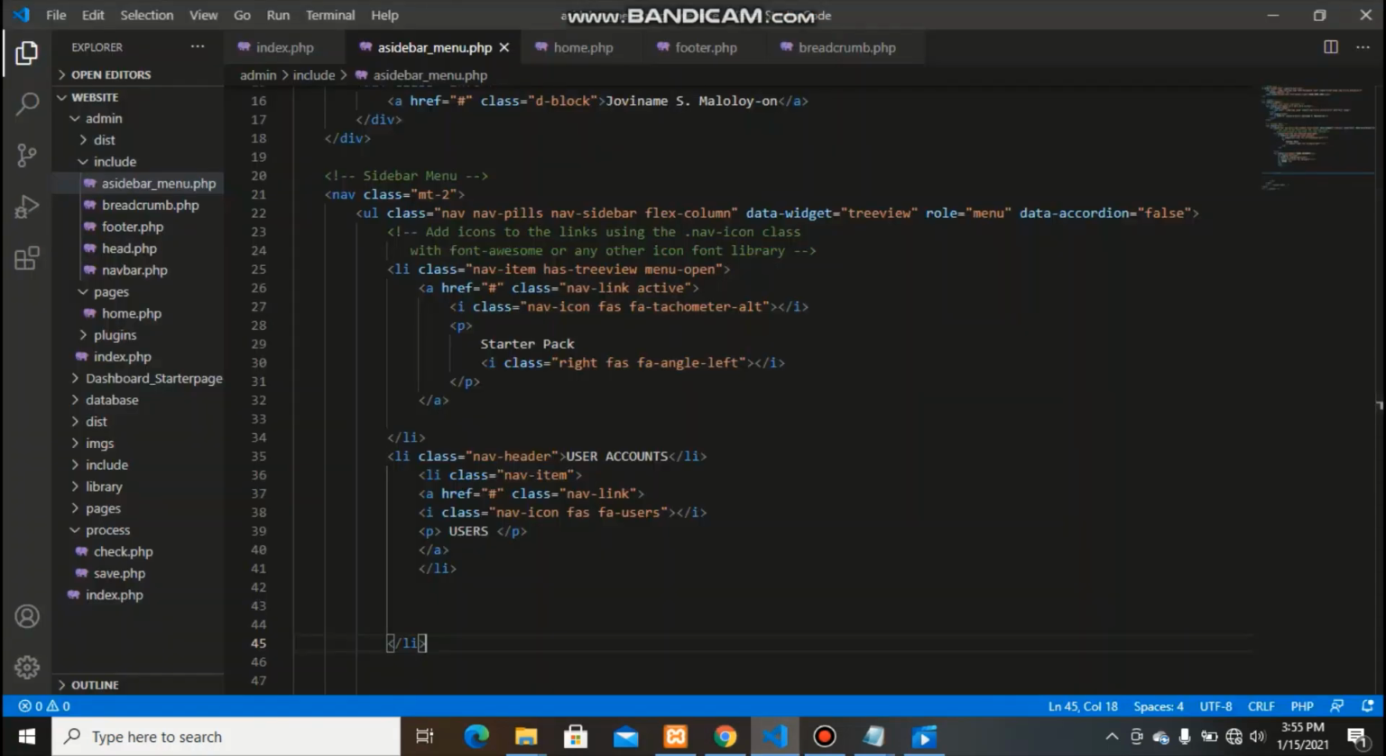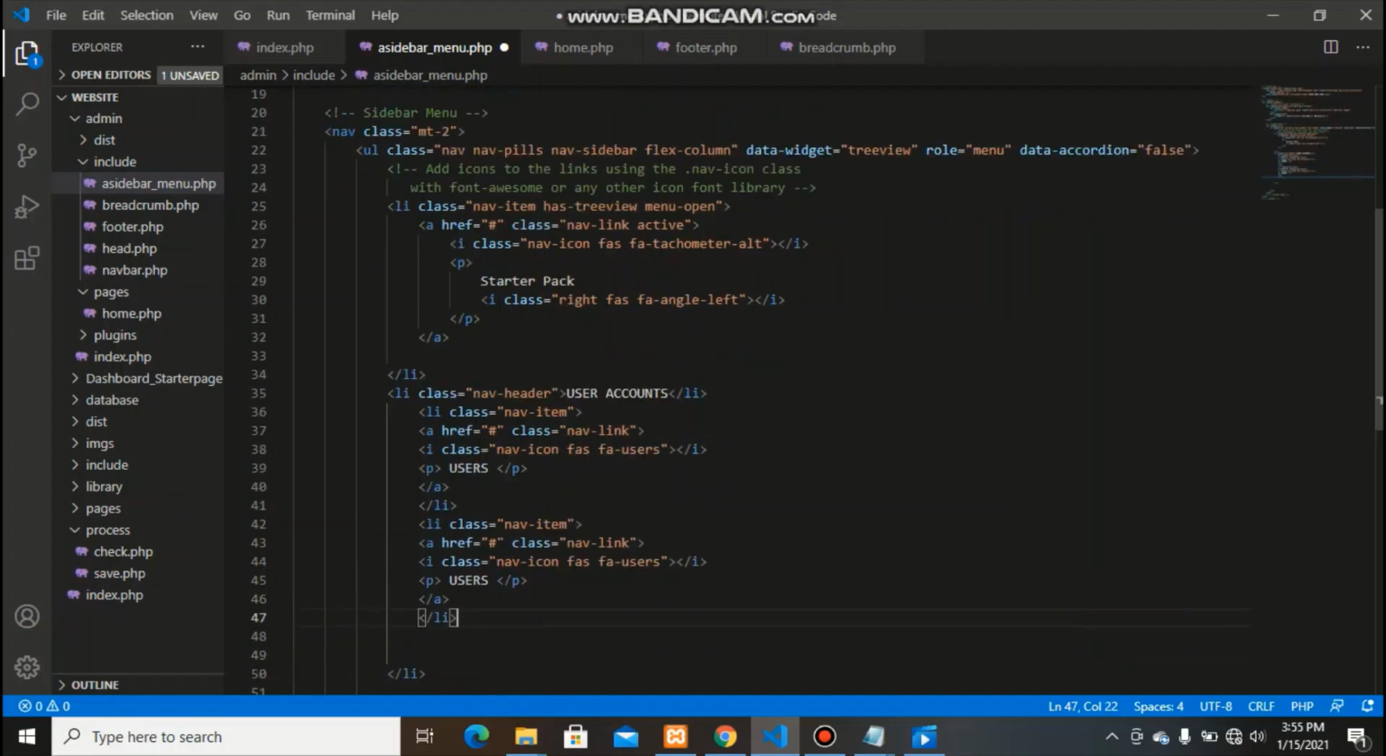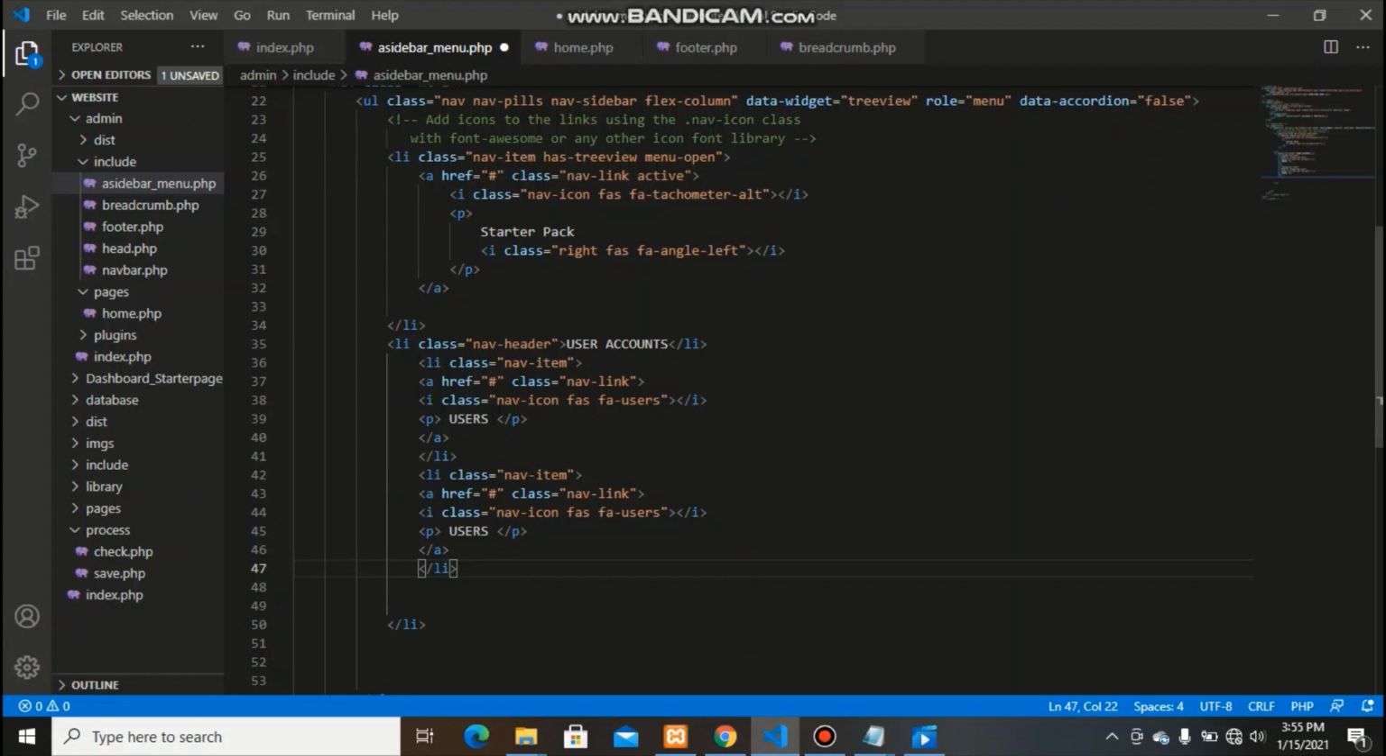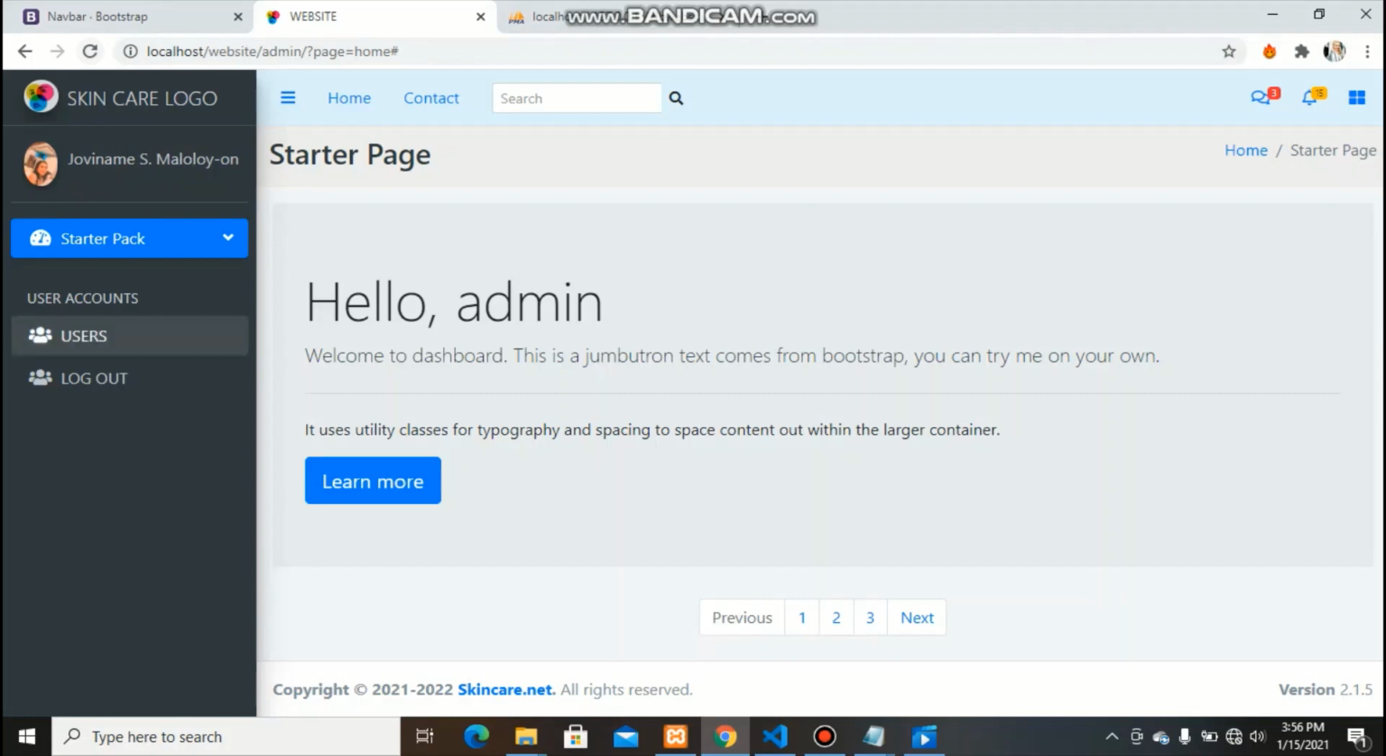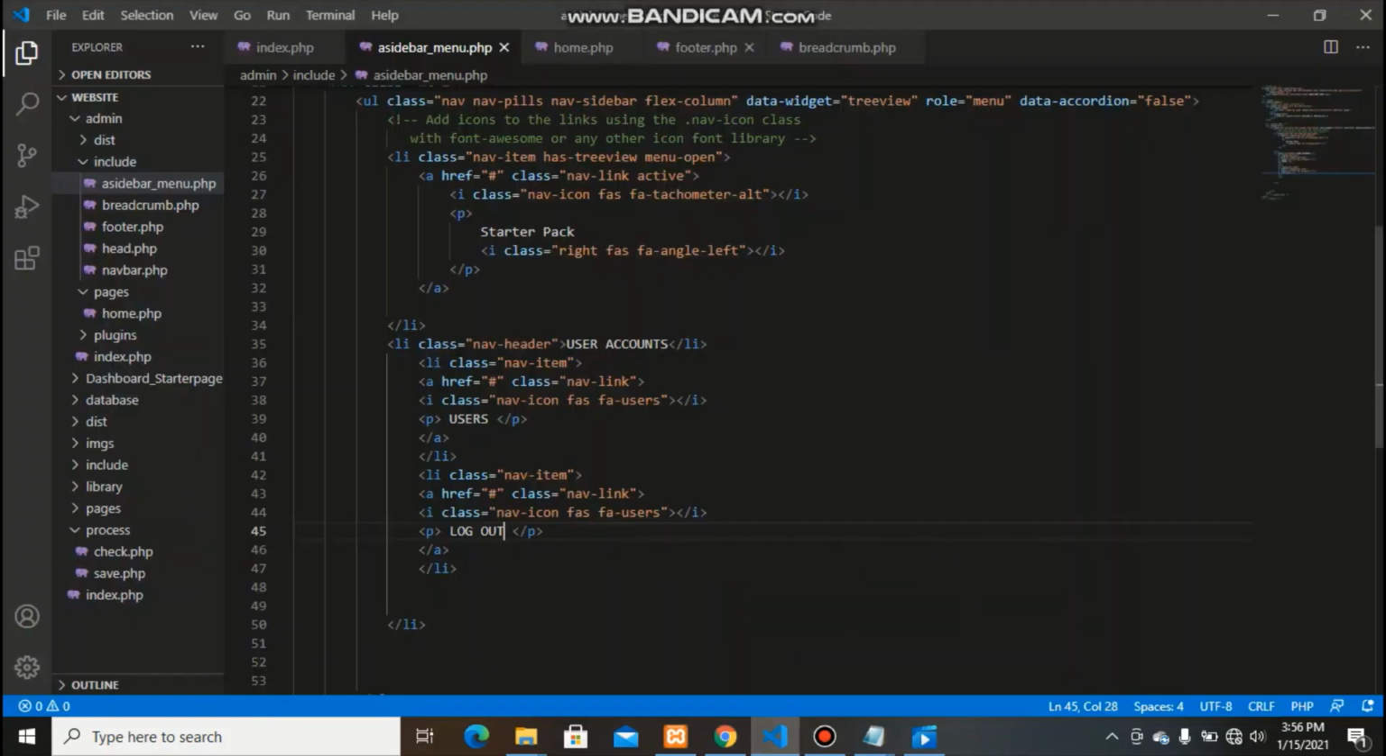Let's go back. Logout button. Let's just copy, paste this, control V, and let's put log out here, log out, control S. Okay, and let's go back there, refresh. So here it is, log out, log out.